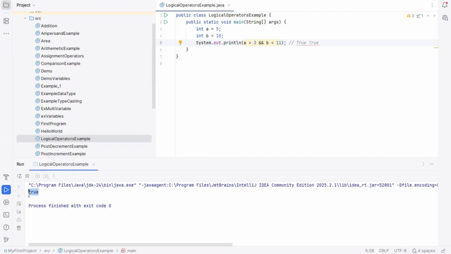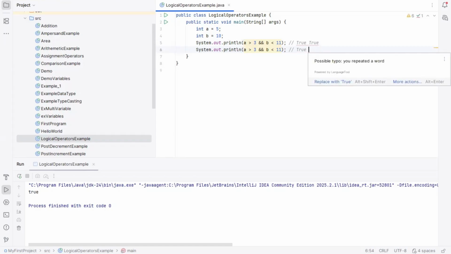Run this. You're clear. Yes, sir. Copy paste the same thing and make it true, false. Copy the entire line. You can just update the comment at a later point of time. So true, false. Comments: just write comments false.